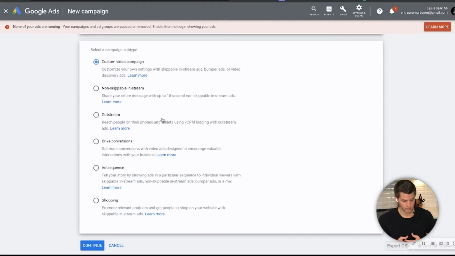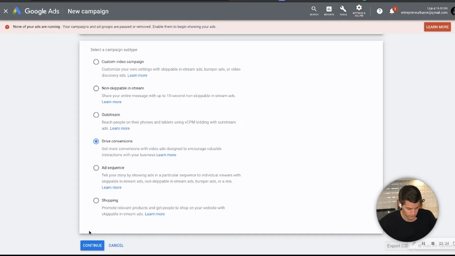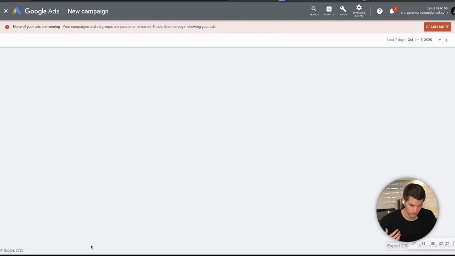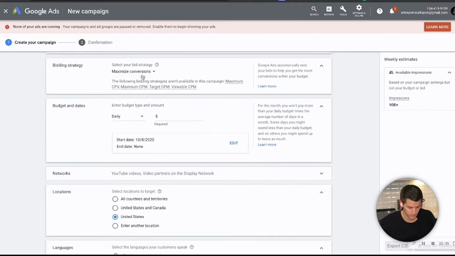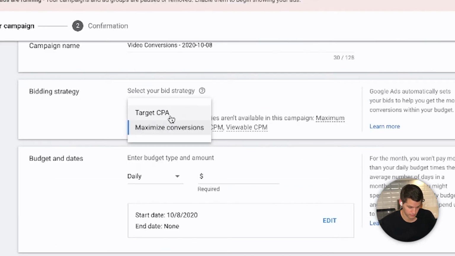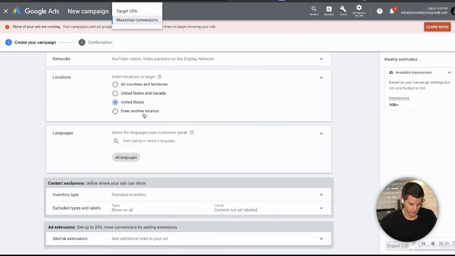So you can have a custom video campaign, non-skippable, outstream, drive conversions, ad sequence, and shopping. We're going to do drive conversions because most people are going to end up wanting to do buyer leads or seller leads or whatever. Again, I'm not going to spend a whole lot of time on this, I'll go into it in a different video, but there's a reason for when to use one and when to use the other. Target CPA is good, but we're just going to go into targeting. How do you target the right people with your YouTube ads?